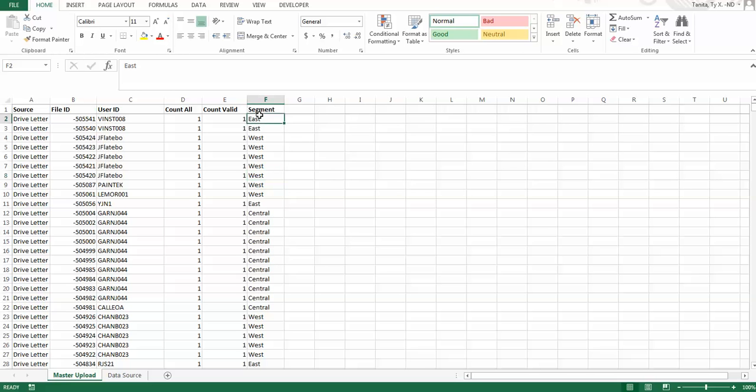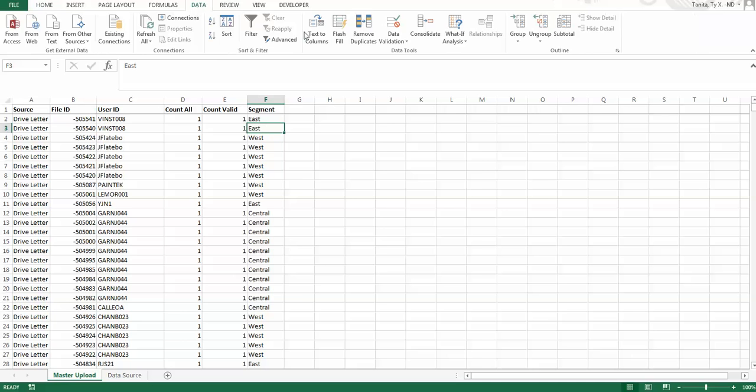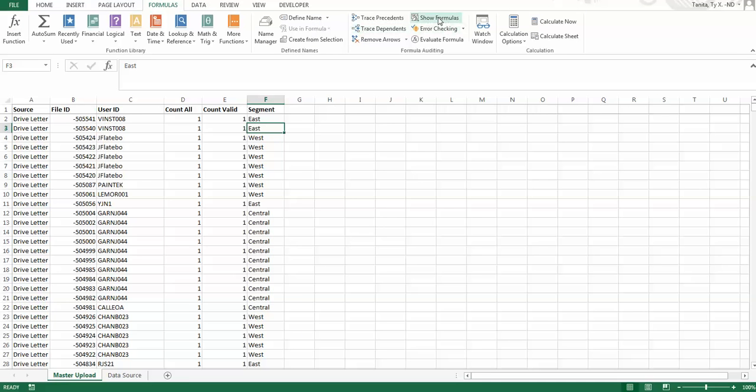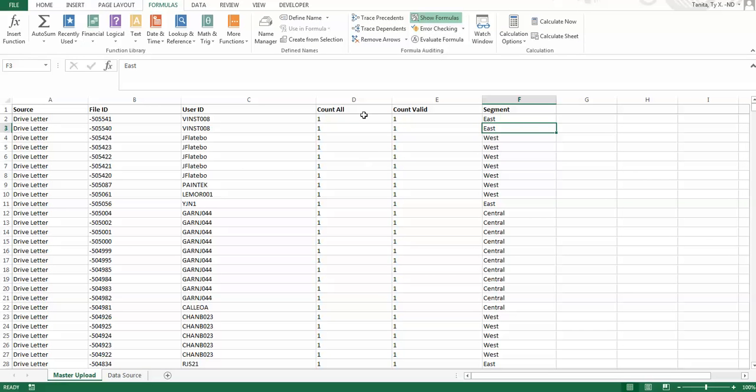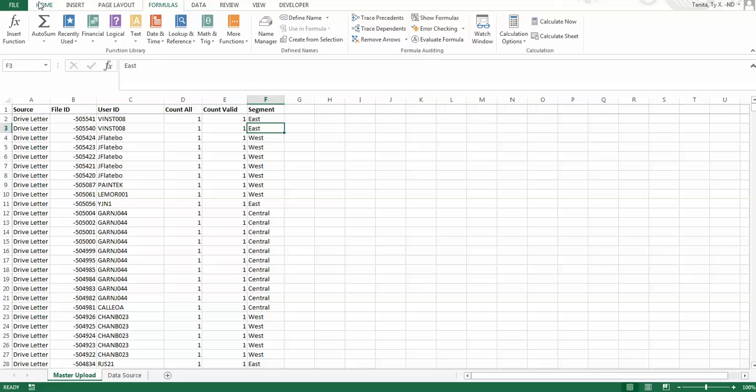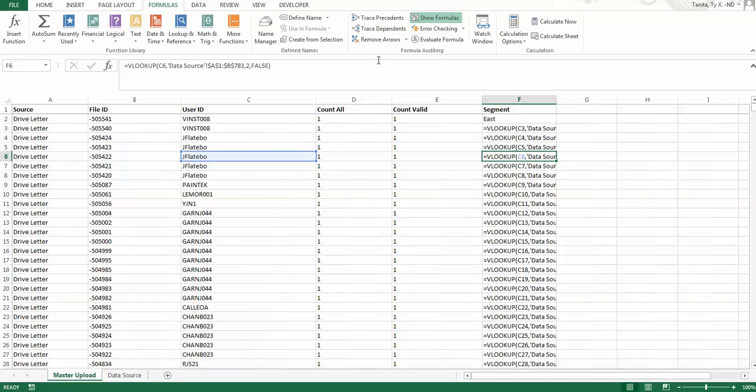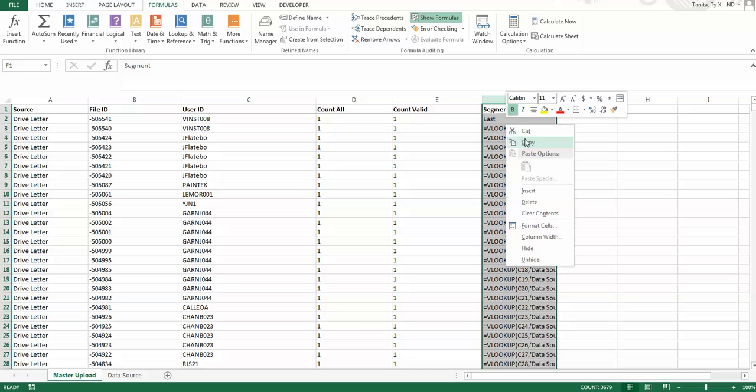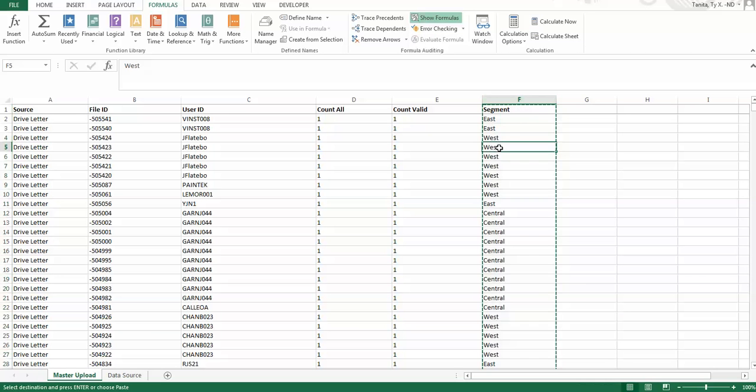And if you're ever worried about one of them or something else still being a formula, you can come over here to Formulas and Show Formulas, and if it is a formula, it'll display it in its formula form. So if I come to undo, there we go. So this says west. I'm going to come over to formula, hit show formula, and you can see these are all formulas still. Now what I'm going to do is copy, paste this value again, and we're done.